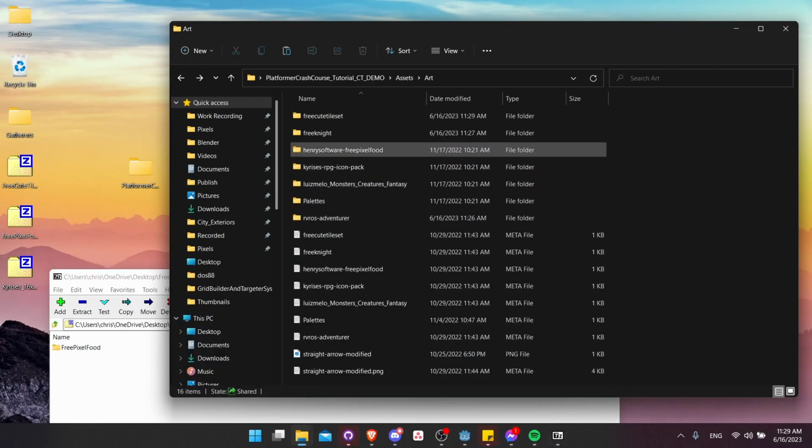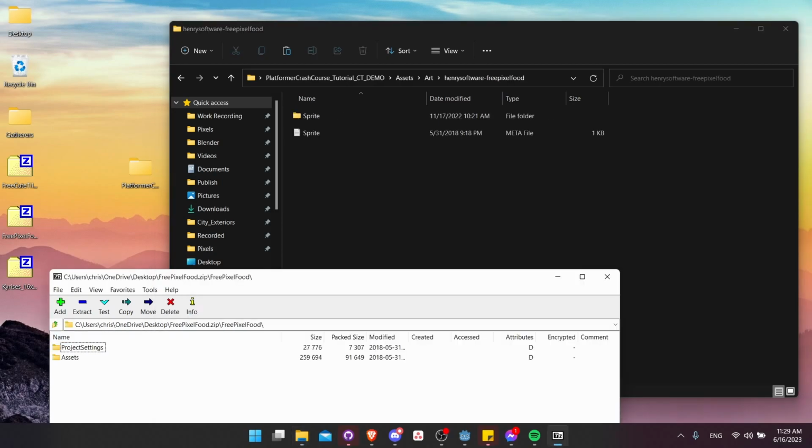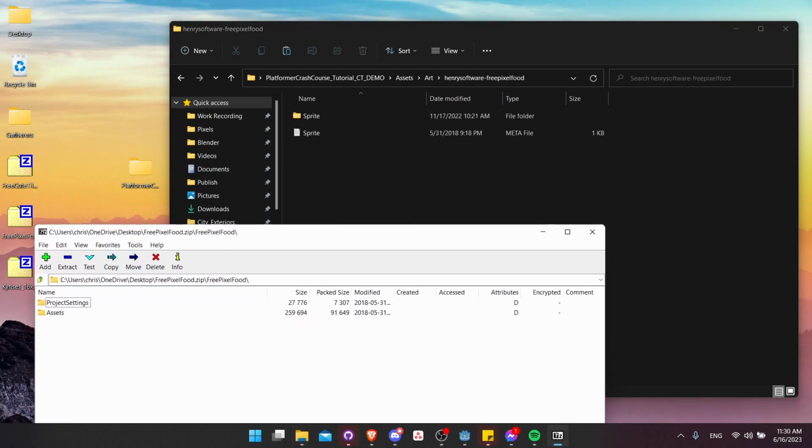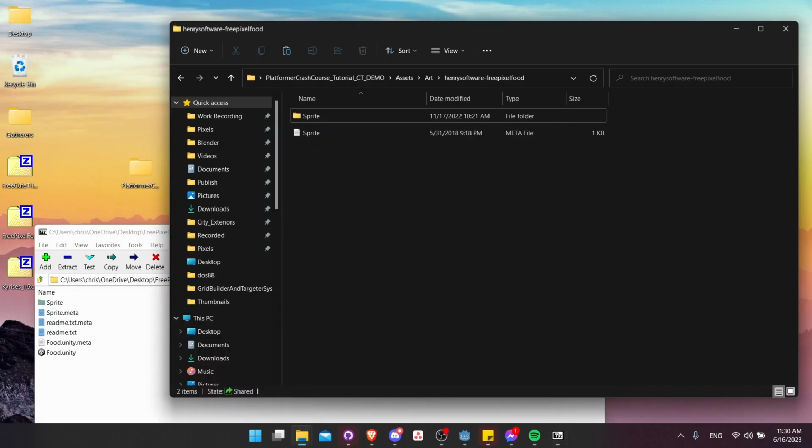And the next one, pixel food. That goes in the Henry Software 3 pixel food folder. We want specifically the assets, 3 pixel food. And then for the contents in here, we don't need the Unity file. We don't need the Unity demo. So we can just bring this into there.